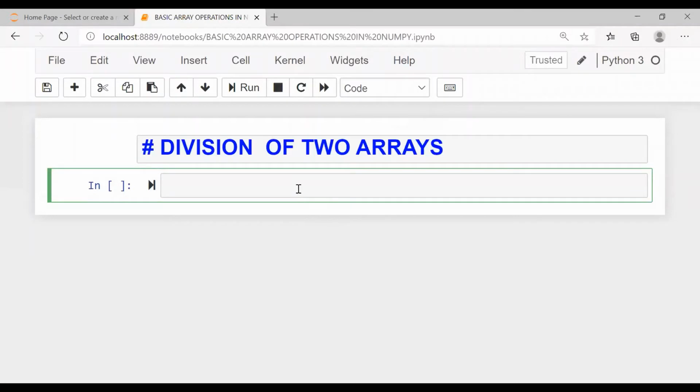Good morning friends. Today we are going to learn about how to divide two arrays. So, division of two arrays in Numpy. So let us create two arrays.